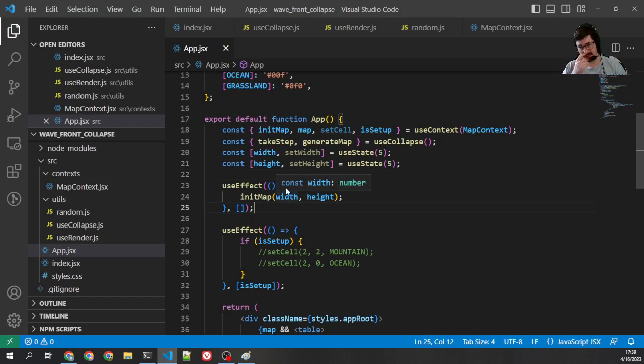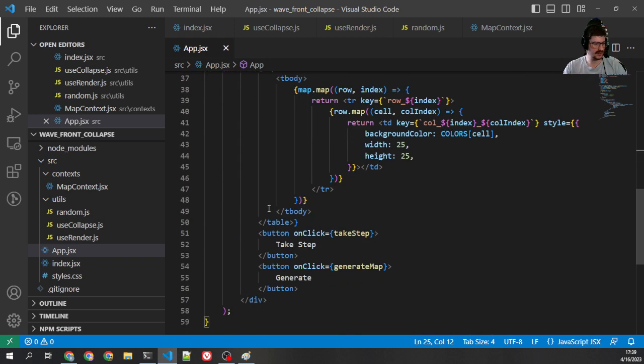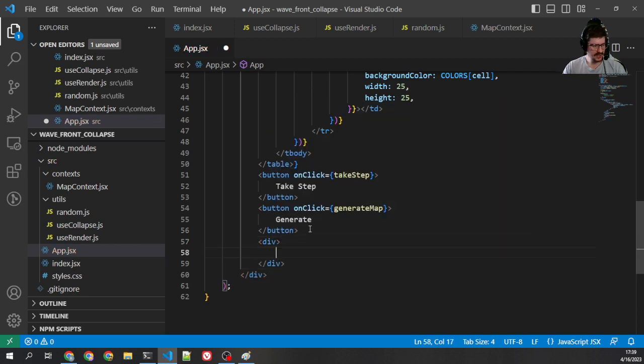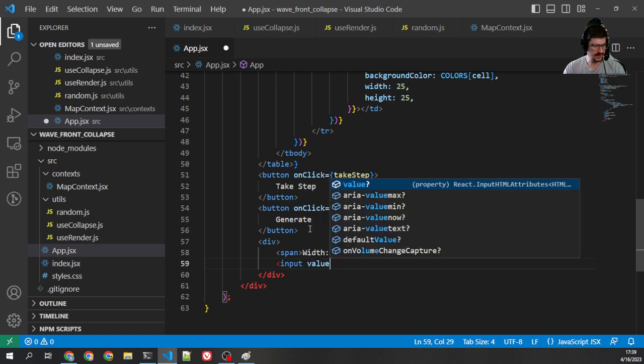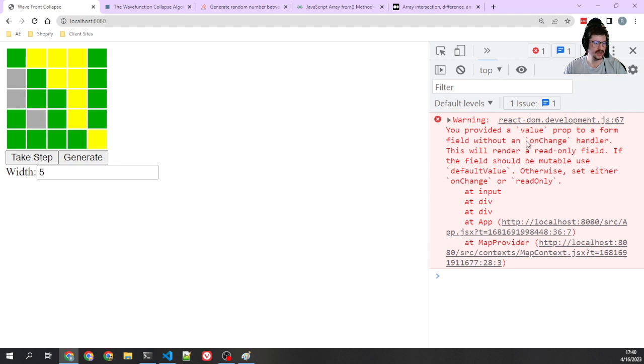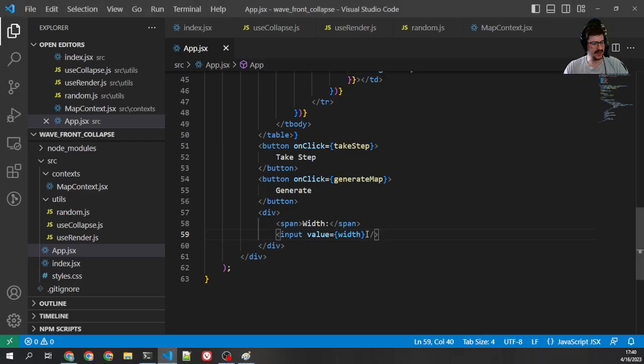What I want to be able to do is give the user the ability to set these. So I'm going to come down here and make a nice little div. I'm going to say span width. And then I'm going to make an input. Input value equals width. All right, width, cool. You provide a value property to a form without an onChange handler. This will render a read-only field, and in fact, if I try to type into this, I can't do anything. I'm typing right now. Because that's how React handles inputs if you only give it a value but no onChange.